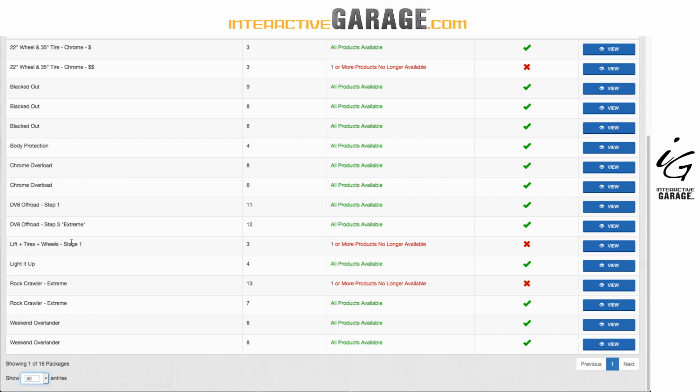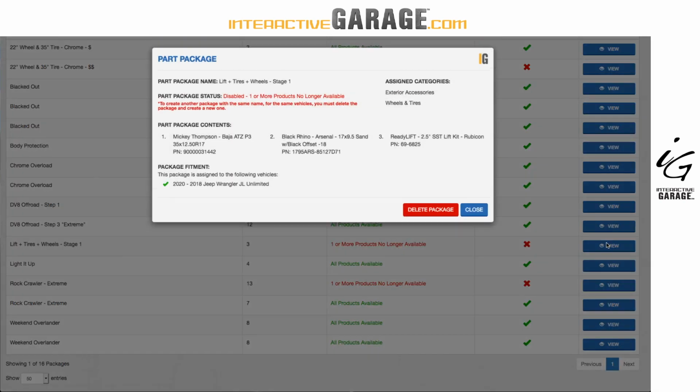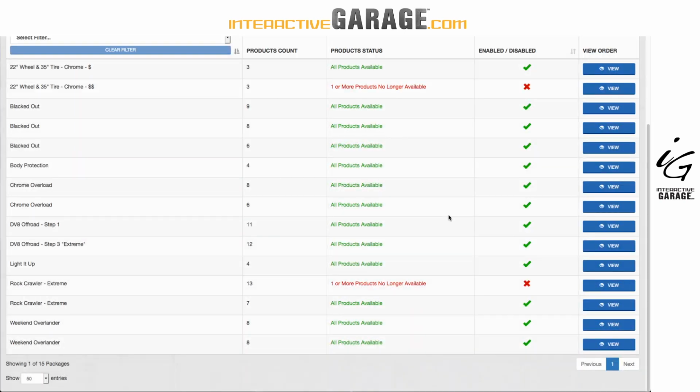So here it is, lift kits, tires, and wheels. One or more products are no longer available. So for this program, what you have to do is delete the package. Deleting the package is because that package is no longer valid in the program because one or more parts are not available.